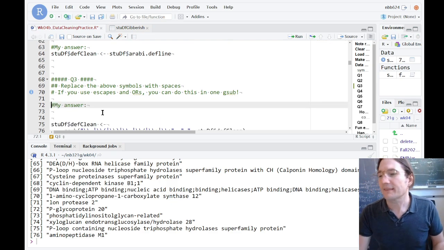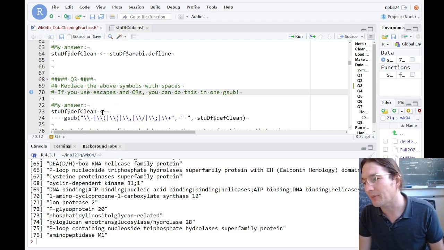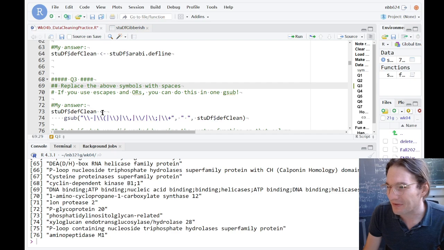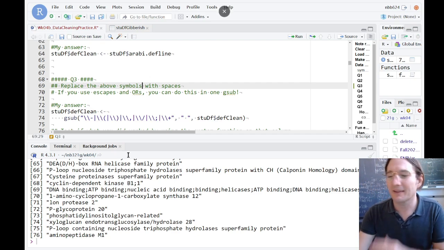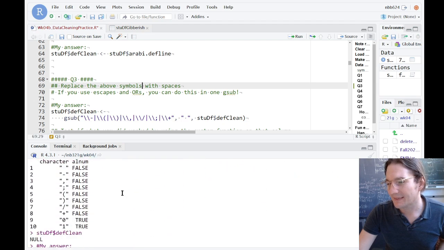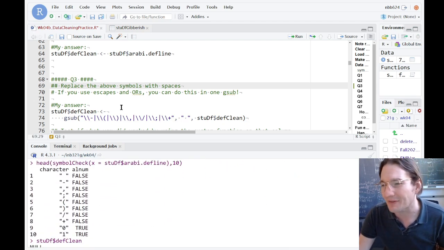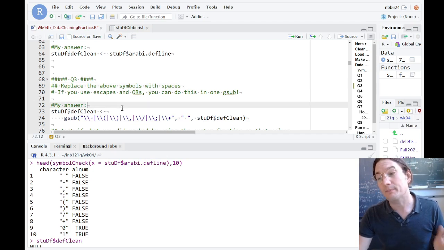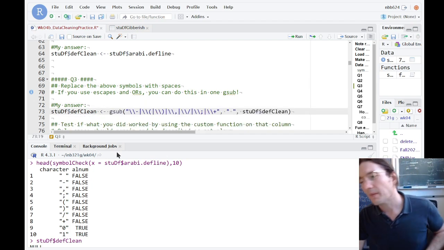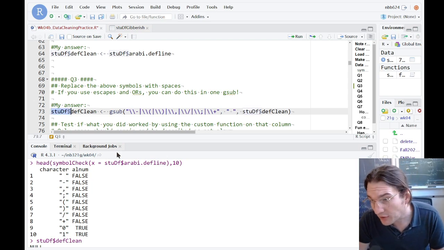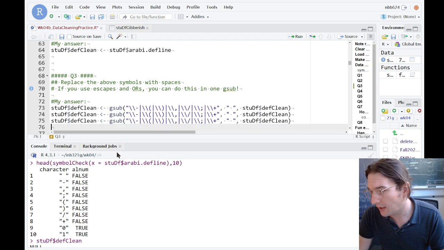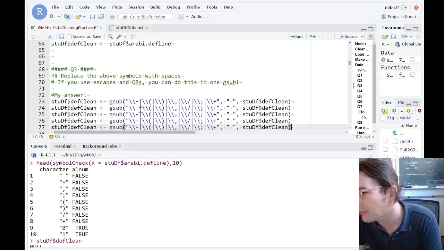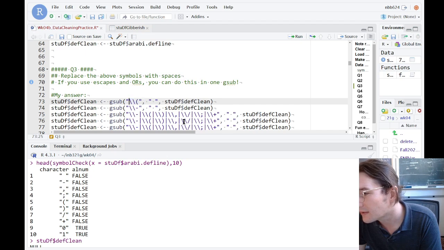All right. Next up, replace the above symbols. I've got to change that phrasing. That was confusing everybody. But the symbols I'm referring to are these symbols. Sorry for the confusion. Replace them with spaces. So for the record, we could have done just a ton of gsubs. We could have done one, and we could have done another one.